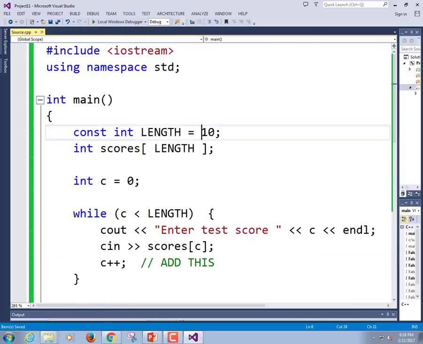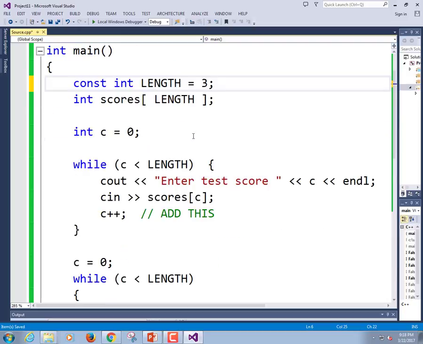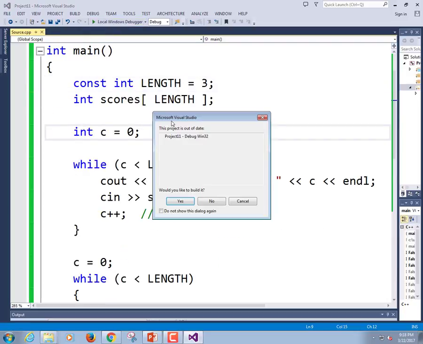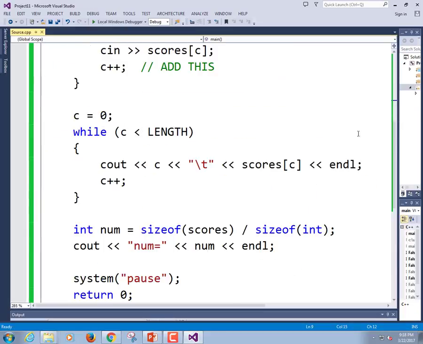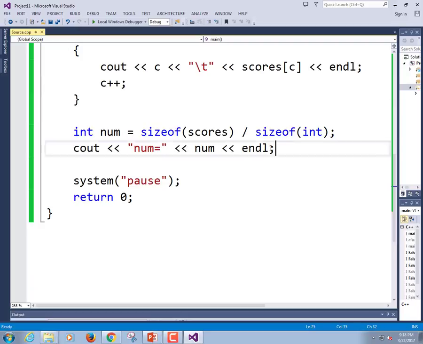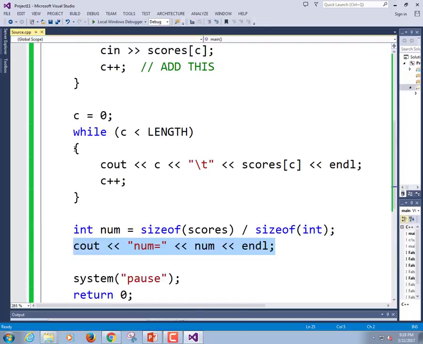I'm going to change that length to 3 so I don't have to enter so many pieces of data. So I scrolled back up and I changed that to a 3. I'm going to run it now. Enter test score 0: 10, 20, 30. And it says num is equal to 3. So that actually worked. It did calculate the number of elements in the array.